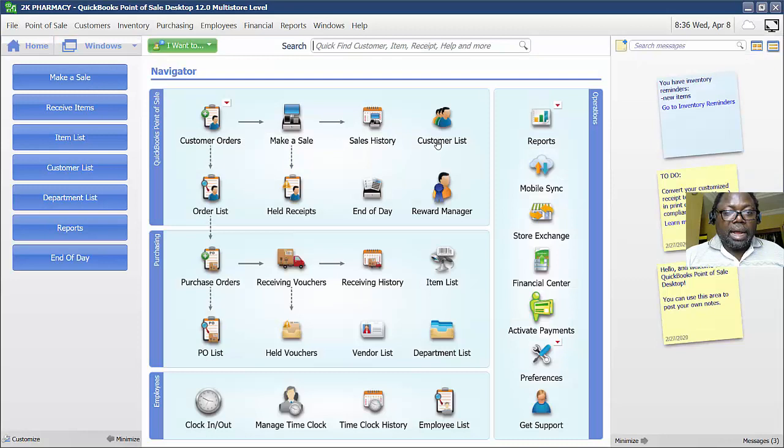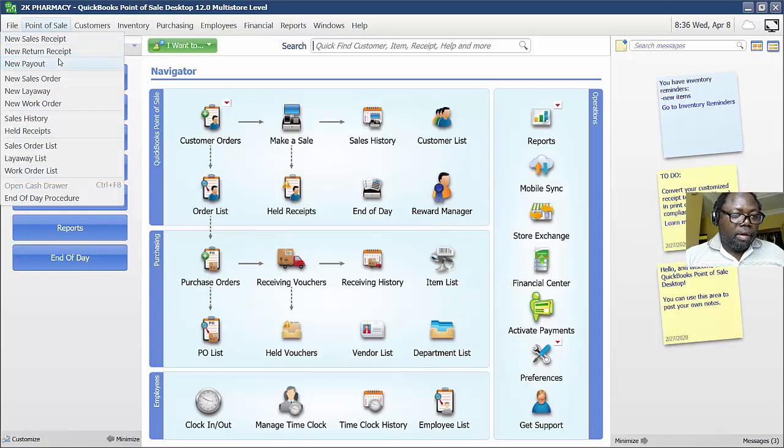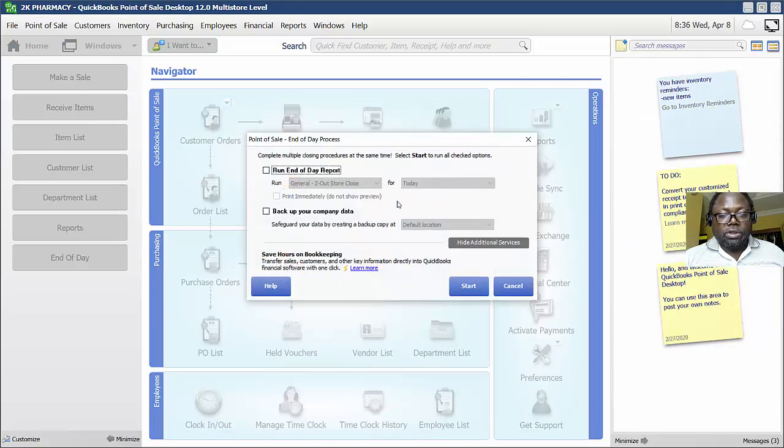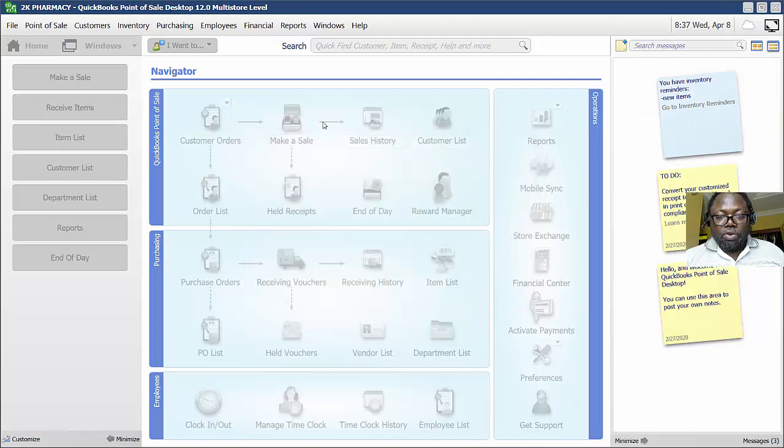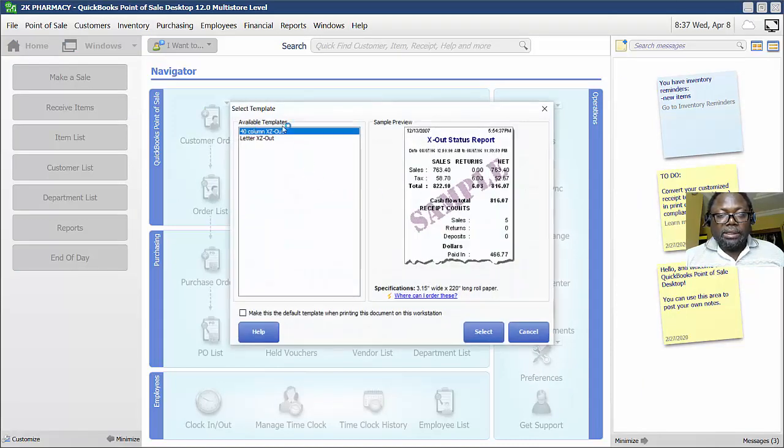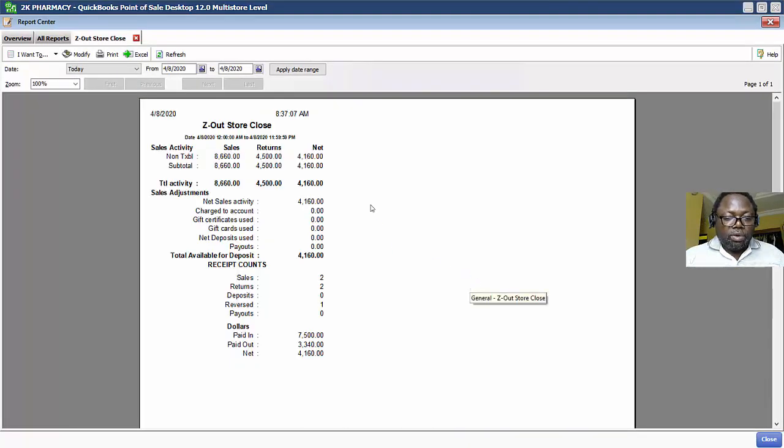Even the accountant who collects the cash, whenever he runs his end of the day procedure, and we say, okay, run end of the day for today, and I say z out, okay. Now you could see that the cash balance that he's expecting net is 4160, and all the records have been kept. This is the record that should be printed out by James every blessed day.